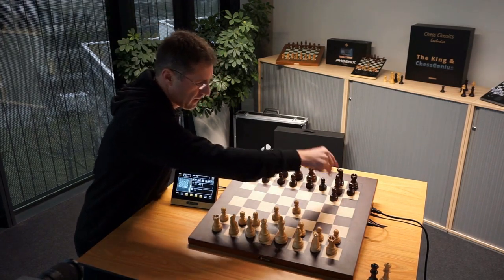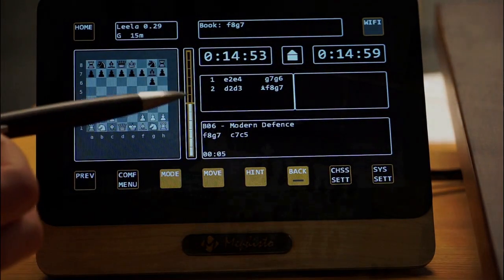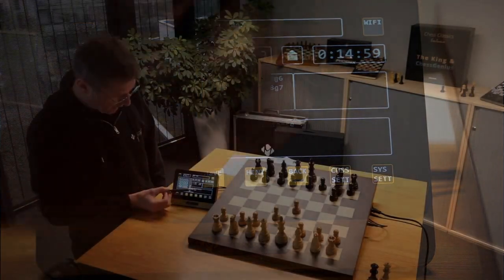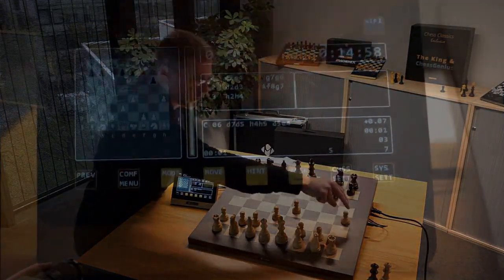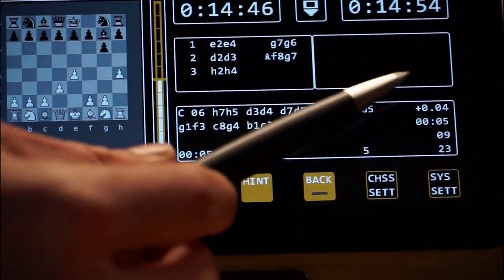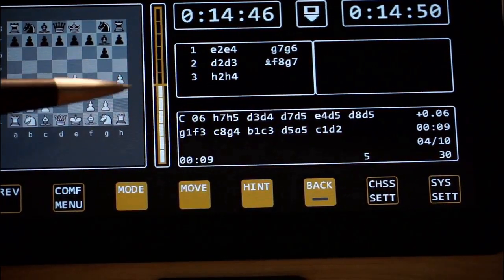Okay. So, we now get here the move list, the notation. We see here what type of opening we have. Let's make an irregular move so that he's getting out of the book. And then you see the main variant, and you see also the evaluation of the position.